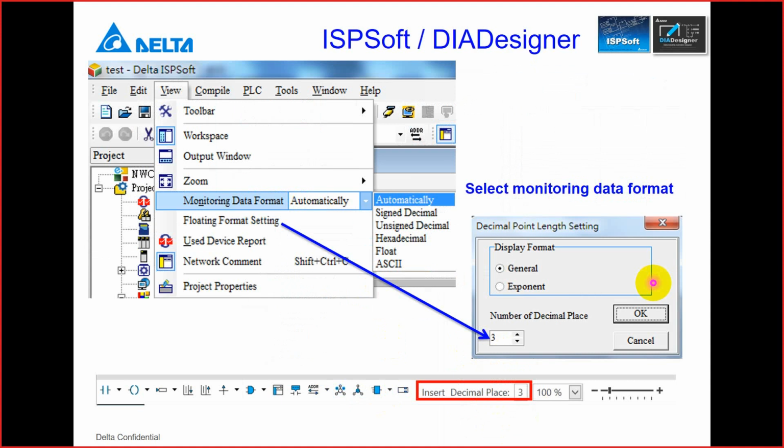And here is for the device, for data monitor, especially for the decimal value. So you can see like here. And this one, if you remember, is for zoom in, zoom out.